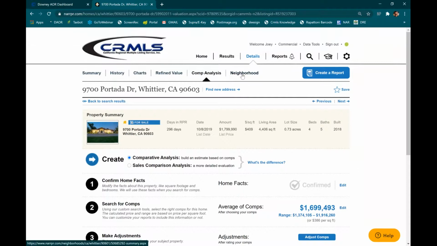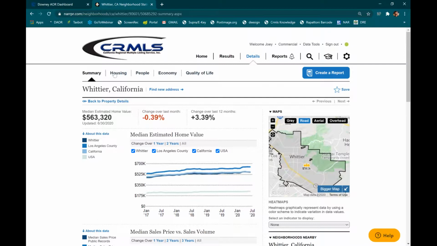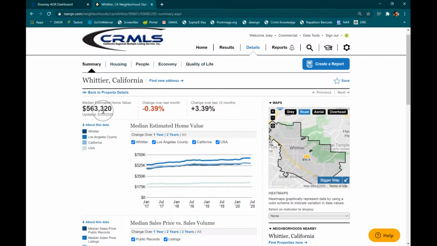We're going to go ahead and go into the neighborhood report. This would be the same as going to the home search and going into the neighborhood search and typing in Whittier. We would be pulling up the neighborhood for Whittier. And we see that we get the summary, some housing information, the information on people and the economy and the quality of life. So we see median estimated home value changes over the last month.